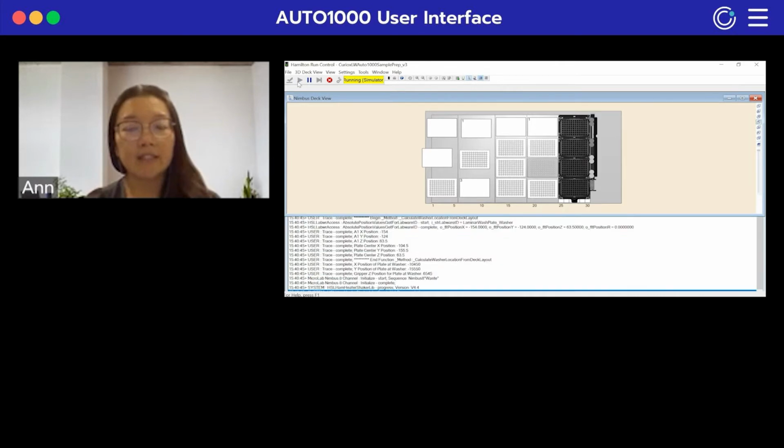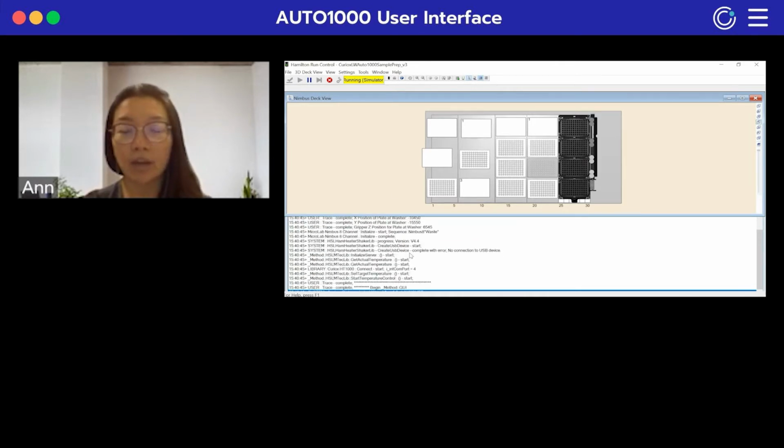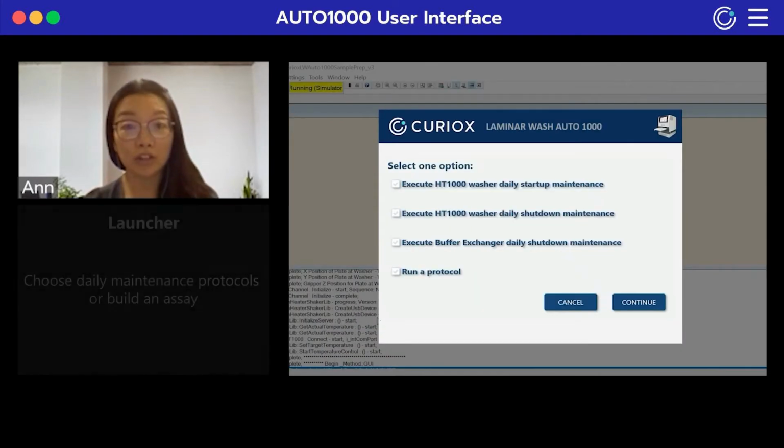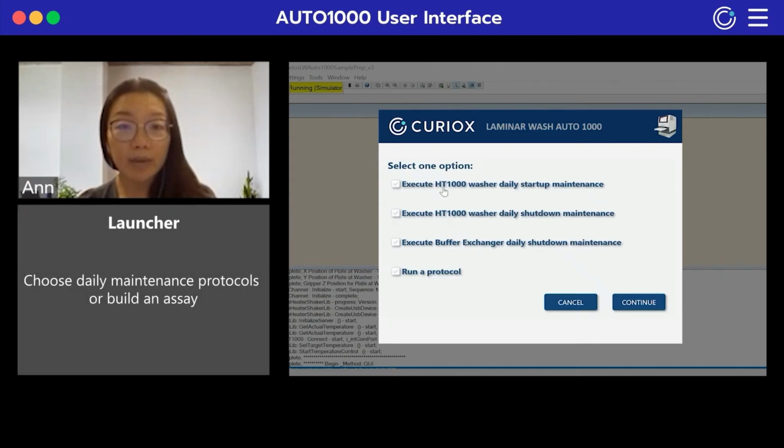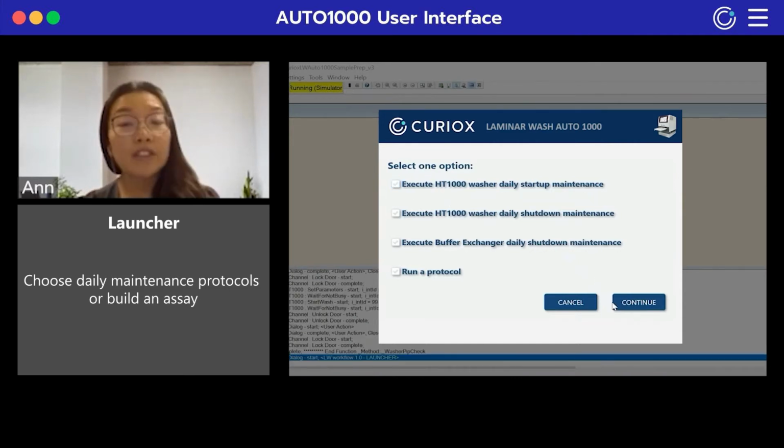So you can see that the system is setting up, it's calculating all its positions, and then we get into the launch screen. So the beginning of the day, what we would do is execute the daily startup maintenance, and we can also check dispensing and aspirating performance after the startup. Once the startup maintenance is done, let's go ahead and set up a protocol. So hit run a protocol and hit continue.